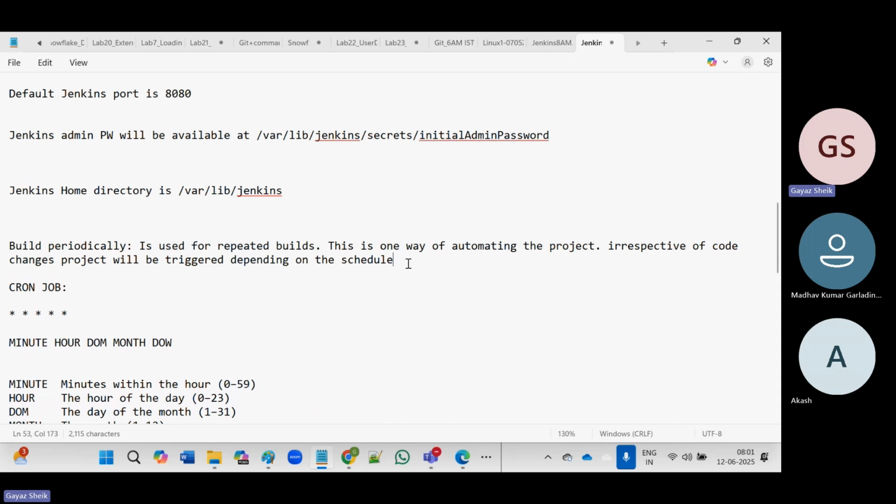Similarly for the QA environment, whatever successful builds we have from the dev environment will be moved to the QA environment. In the QA environment we can implement build periodically only, but instead of 2 hours or 3 hours, we can change the time interval to 6 hours or 8 hours. For every 6 hours or every 8 hours, we are going to trigger the project. So in both cases, we can use build periodically.